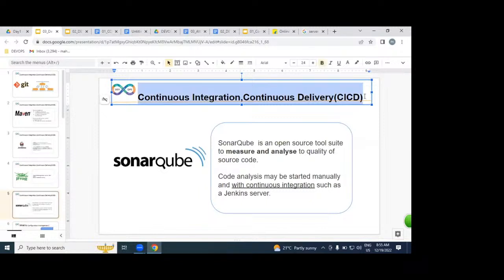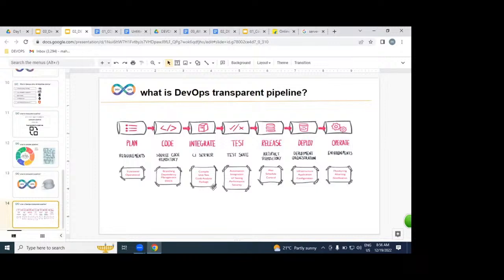Continuous integration, continuous delivery, one module. These tools we call one module. It will take 3 weeks, or sometimes 4 weeks. All of you understood very clearly. So where exactly is CI/CD? CI/CD is nothing but continuous integration, continuous delivery. Continuous integration makes working software, and we are going to continuously deliver.